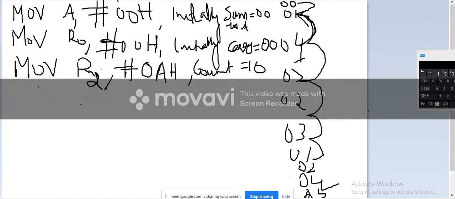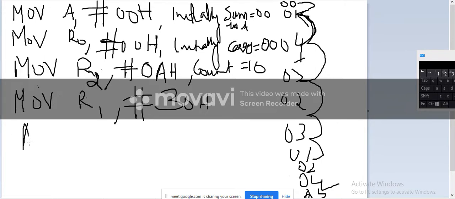So I have R0 already being used here. R2 also used. So the only option is to use R1, comma, hash 30H. Your number is in 30H, no? This is saying that the first number is in 30H. Now take the first number and add it with 0.